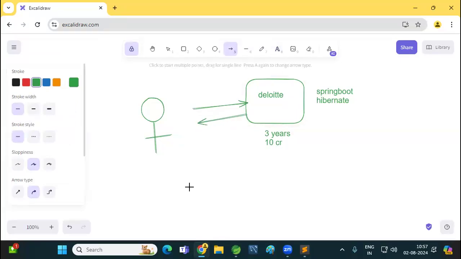Now, the client is getting some new requirements. The client wants to add new functionality. The client is not a technical person, he is a business person. Then the client should come to the Deloitte company for the main initial agreement. Within 3 years, the project will be completed. 10 crores is the budget for the project.